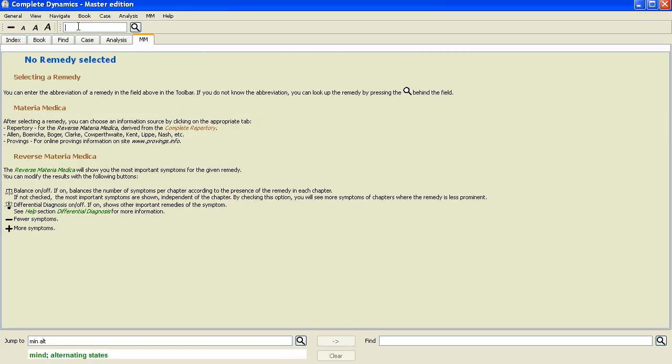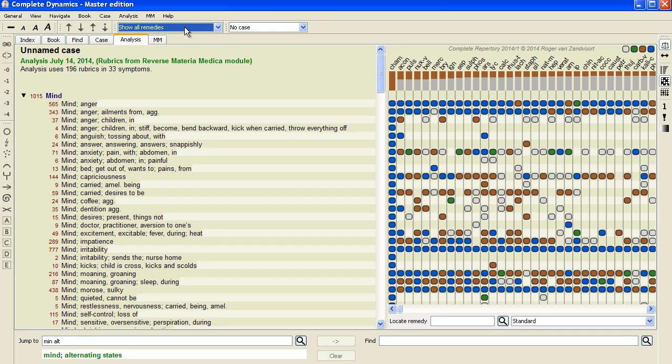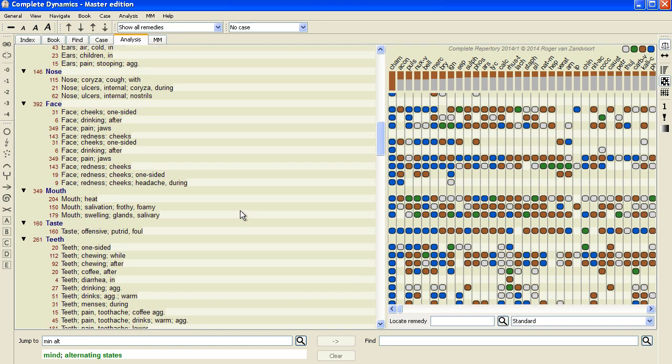When we look at the reverse Materia Medica of, for instance, chamomile, we see rubrics that contain the remedy chamomile, but it would be interesting to see how it relates to other remedies. For this, we can create an analysis of all rubrics shown in the Materia Medica and quickly see how for each rubric other remedies occur in this analysis.